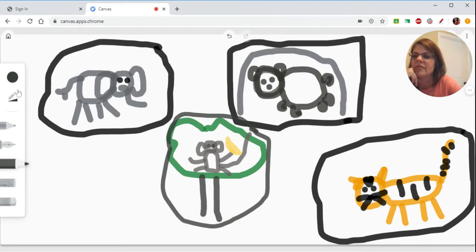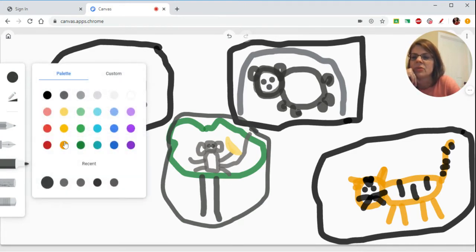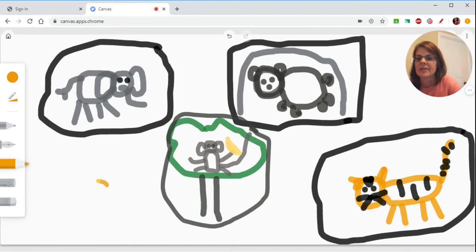How about a giraffe? I think I'll use this orange color for my giraffe. What do I know about a giraffe? A giraffe has an oval body, really long neck, and head. He's got these two little things that stick up on the top. And then long legs. And then maybe like a little tail.